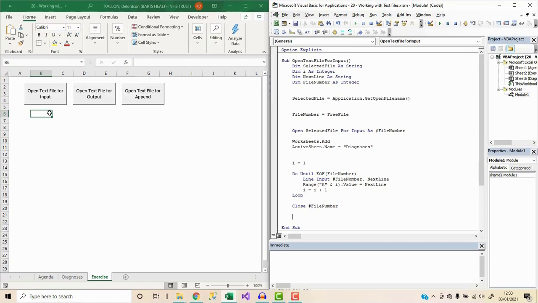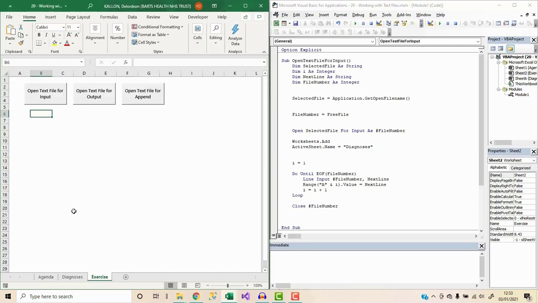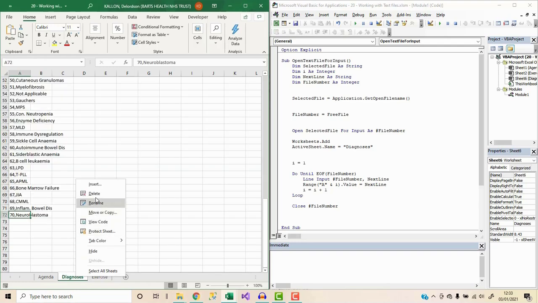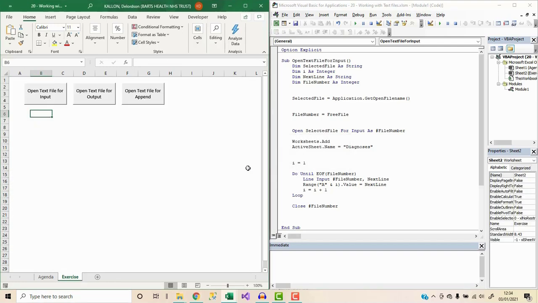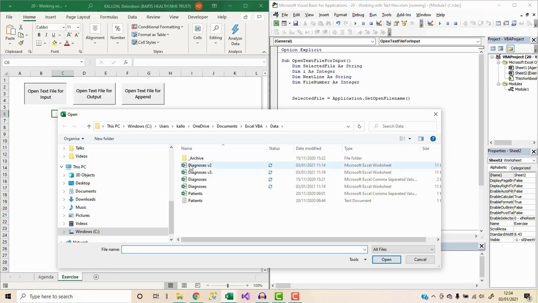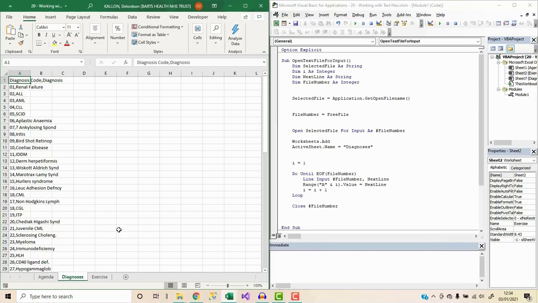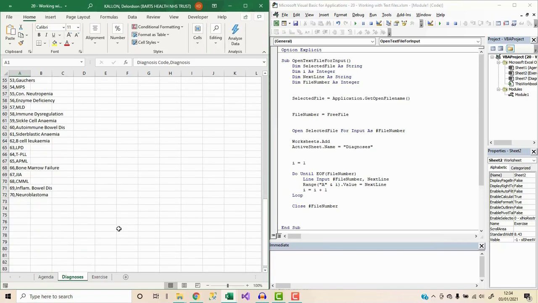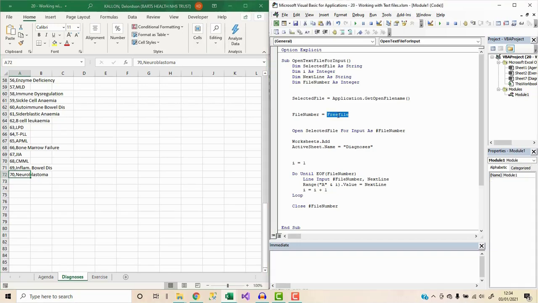Okay, let's run that again and see what we get. First, I'll delete the tab that we had, and then I'll run that again. And it works as before. But this time, we're using free file rather than hard coding the file number.